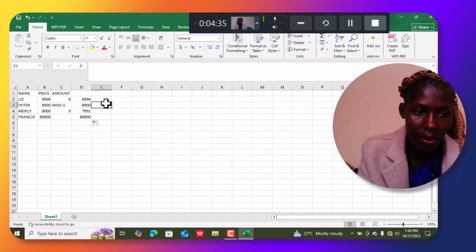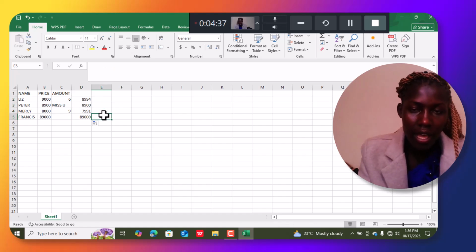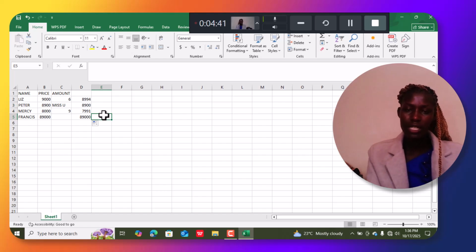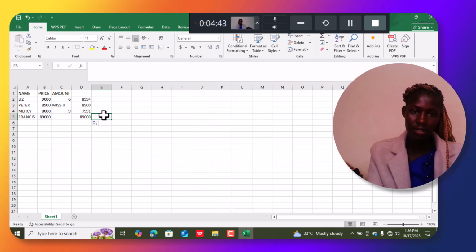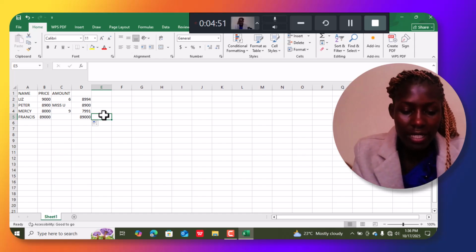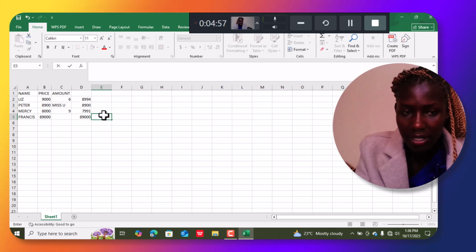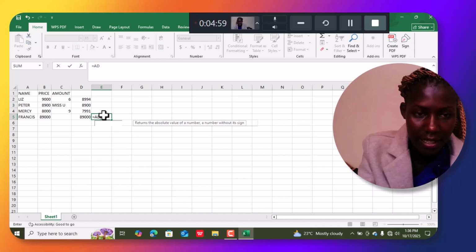Another error is what we call the hash name error. Hash name error comes when you use a wrong name which does not exist in the functions. The functions which are inbuilt in the computer as names include sum and average. You can forget and say add, yet there is no add function. Instead there is sum.